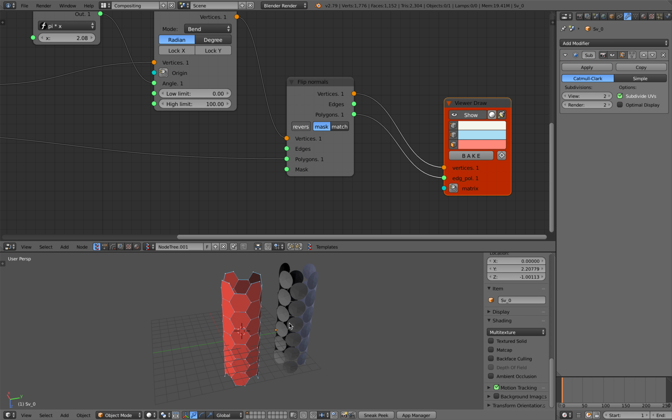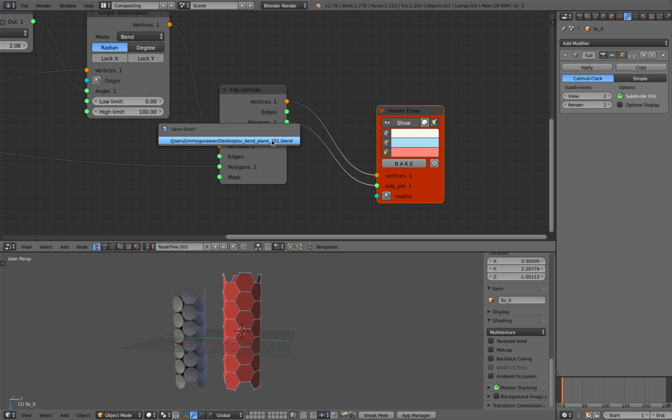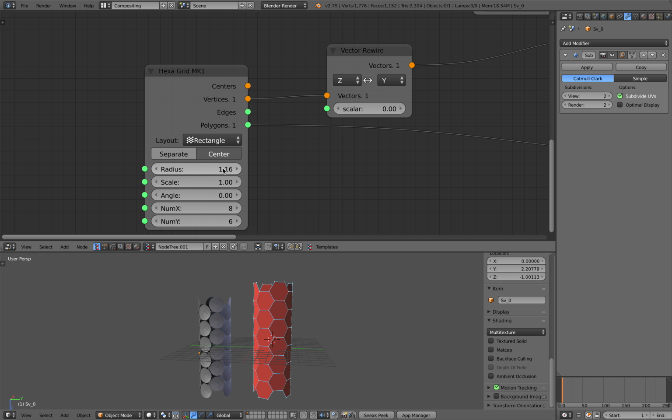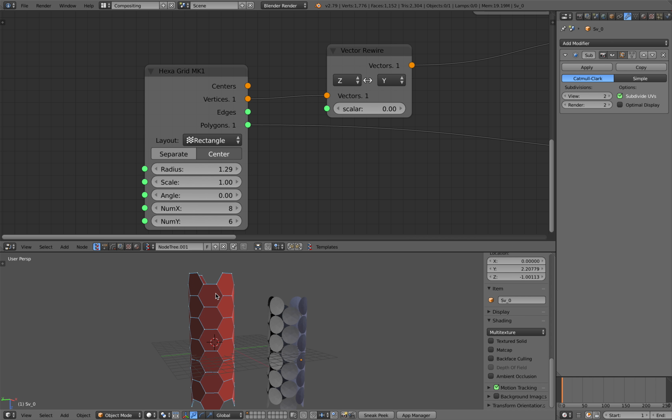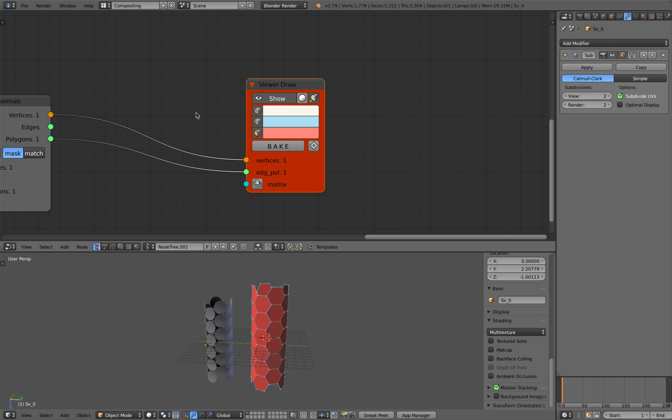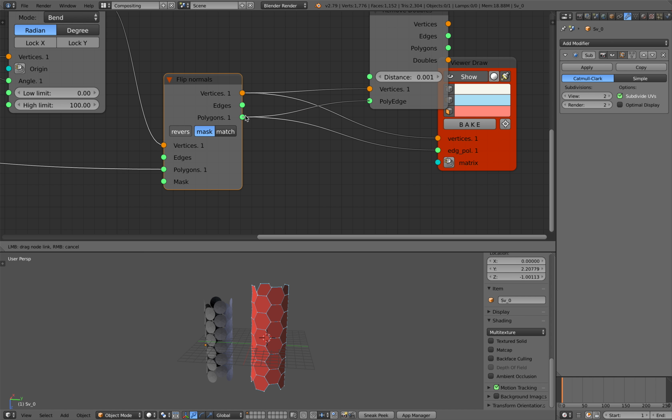Keep that in mind. So you can have this result, but you can always go back and add or reduce the detail. So that's the radius, that's the scale. You can see, you can control the scaling. That's really cool. The angle, we don't need to change the angle, but the number of X and Y can be adjusted. For now, we just leave it like that, and we can use remove doubles to clean up our geometry.